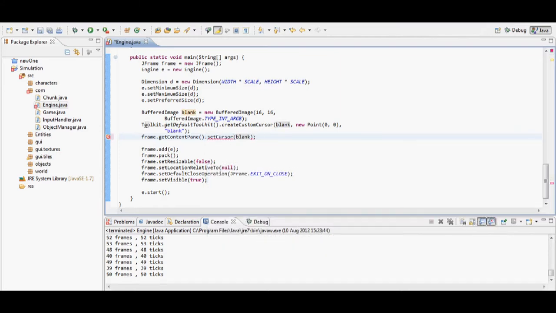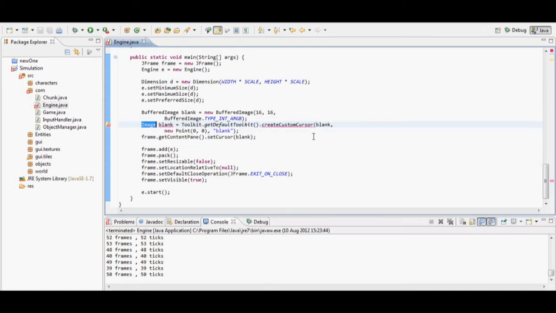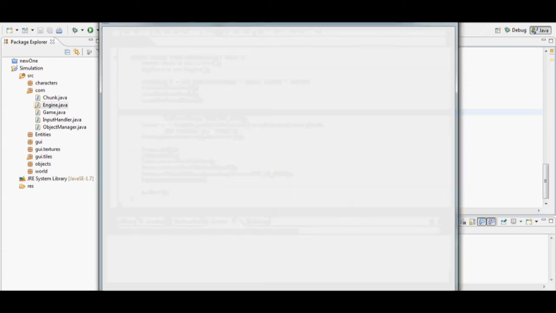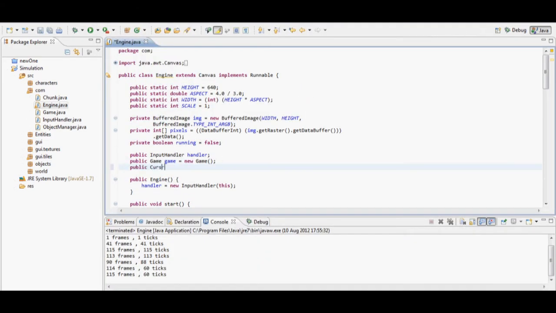So what you see me doing here is editing the frame and making a new cursor called blank there that you see. And this is just creating a new image that is obviously no colour in it, so it's completely blank. So yeah, as you see, I've used BufferedImage at 16 by 16 as it's just a standard size that works.